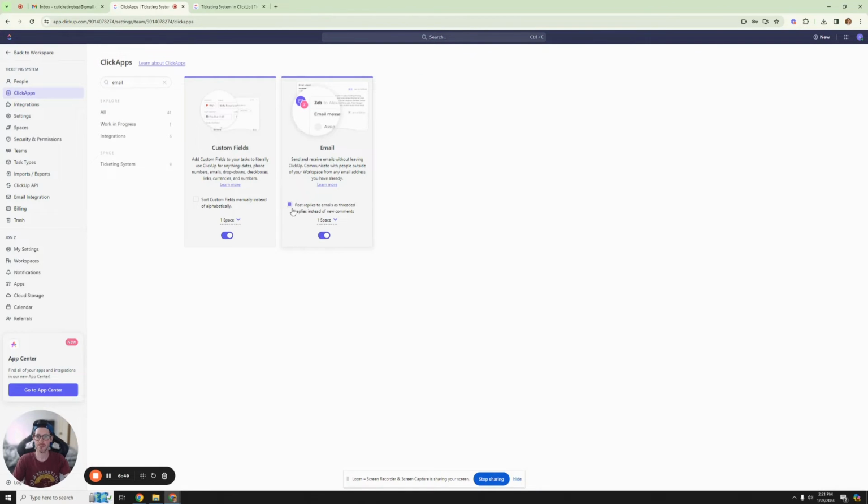I did that myself. And you want to turn on post replies to emails as threaded replies instead of new comments. What that does is we're going to send emails from within our task to our users, to the email addresses that they added in their form submission. And when we send that email and the user responds, the response will come back into the task. So it's all going to be kept in a nice little threaded reply, so we can easily keep track of it and keep it organized. So that is what I recommend there.